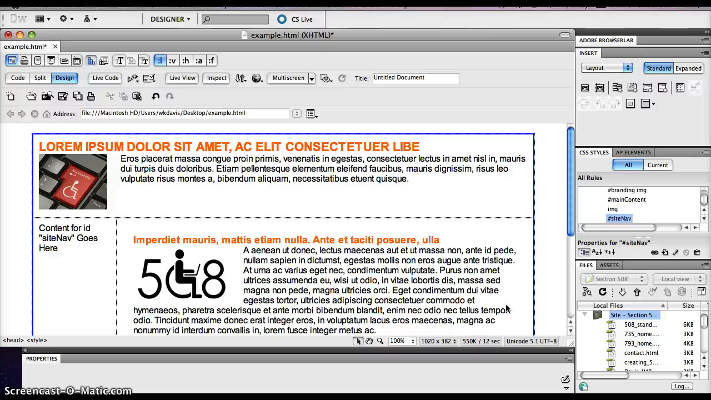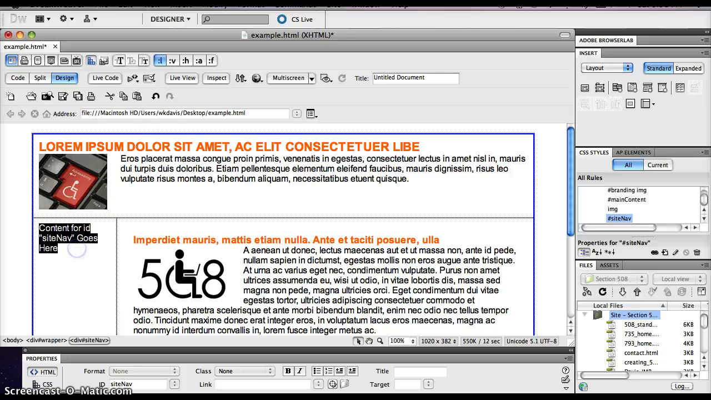Now let's type in some of our nav content. Let's get something to work with. So get rid of all this. We'll type in home, return, EDET 735, return, EDET 793, return, and contact.